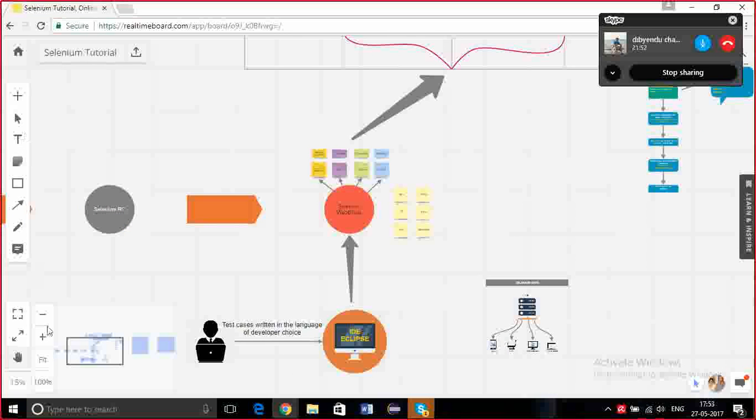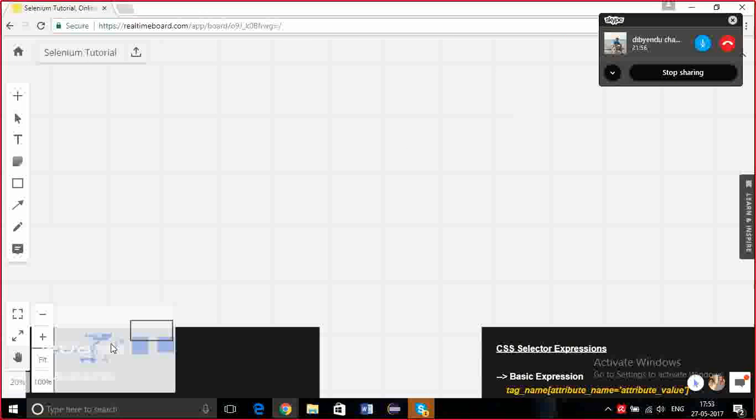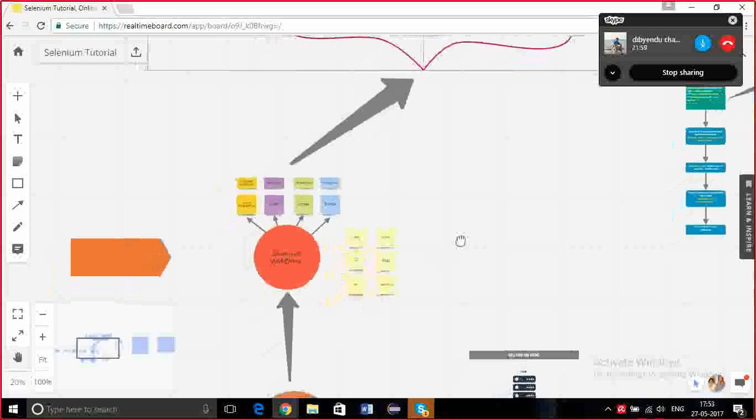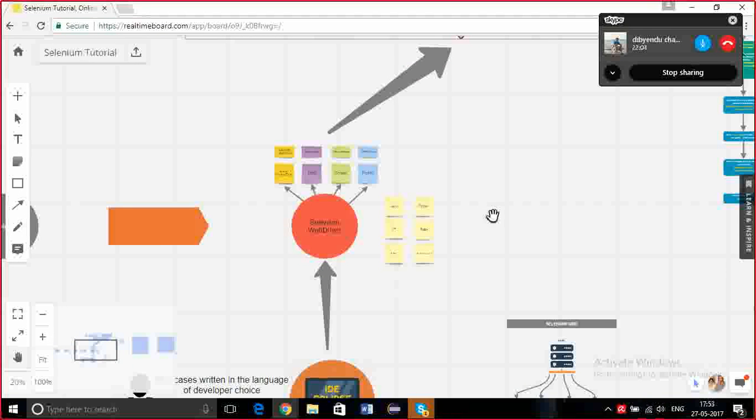Any doubt? Yes, as I mentioned, currently this Selenium project, we call it WebDriver because we are going to programmatically interact with our application under test using any programming language.